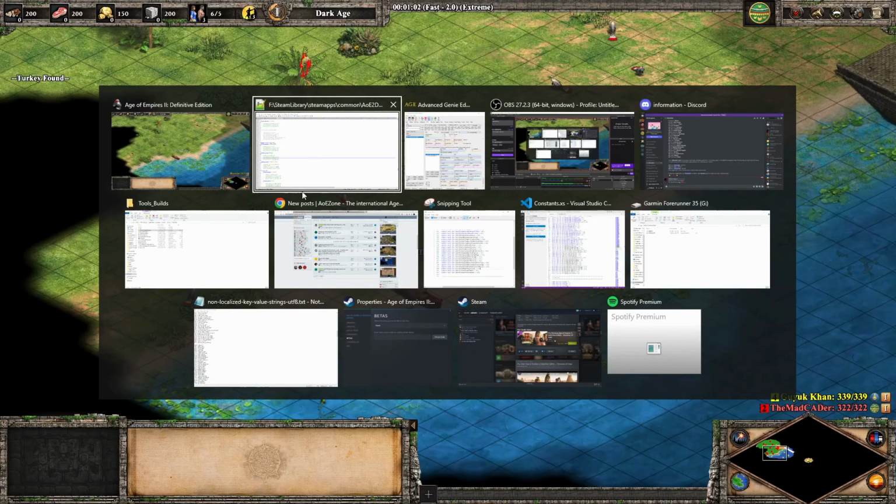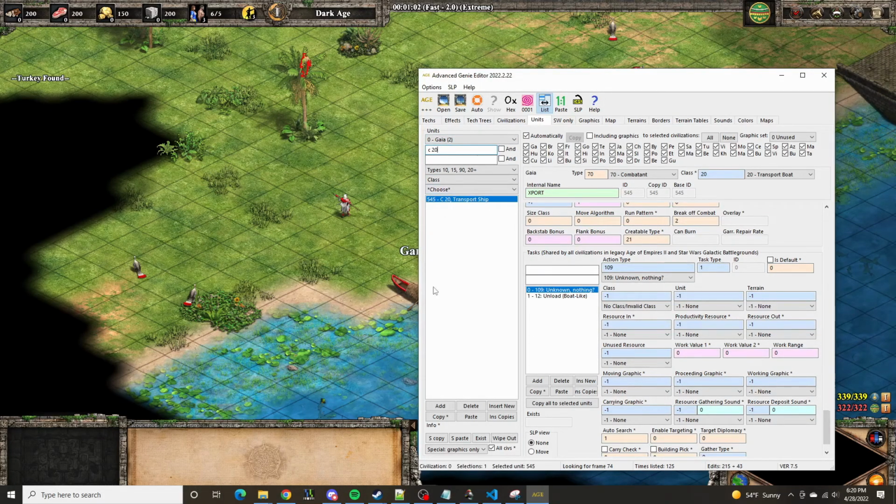Now, the unfortunate limitation of this is there is only one unit in the game that has a transport ship class, and that's the transport ship itself. So by doing something like this, we wouldn't be able to make transport ships if we had another type of transport unit. However, we don't necessarily need to use a transport ship class, since Eagle Warriors also have the ability to garrison inside siege weapons. So if I filter by class 13 instead of class 20, maybe we can find an unused siege weapon unit that we can use in place of the transport ship.